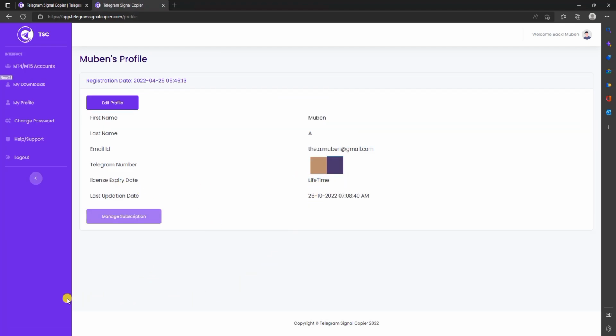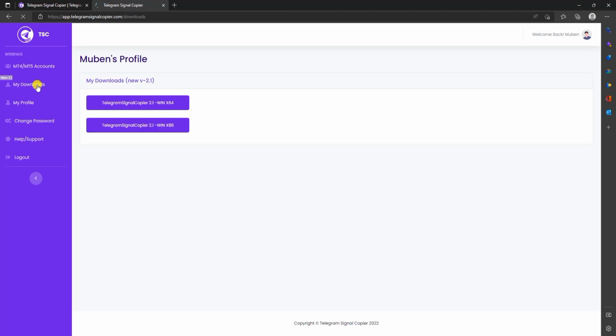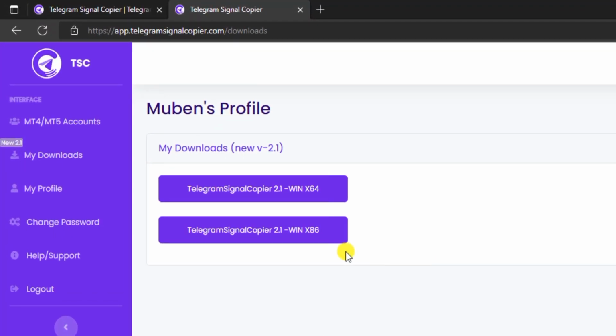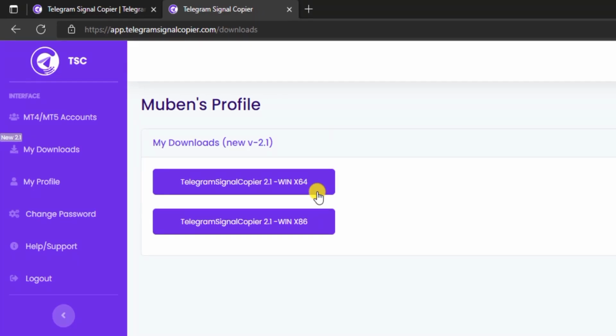Next, go to the My Downloads tab. You'll see two types of Copier files over here. One file is for 64-bit Windows and another one is for 86-bit Windows. Check your PC properties to know your operating system's type. As my PC is 64-bit, I will click on this file.